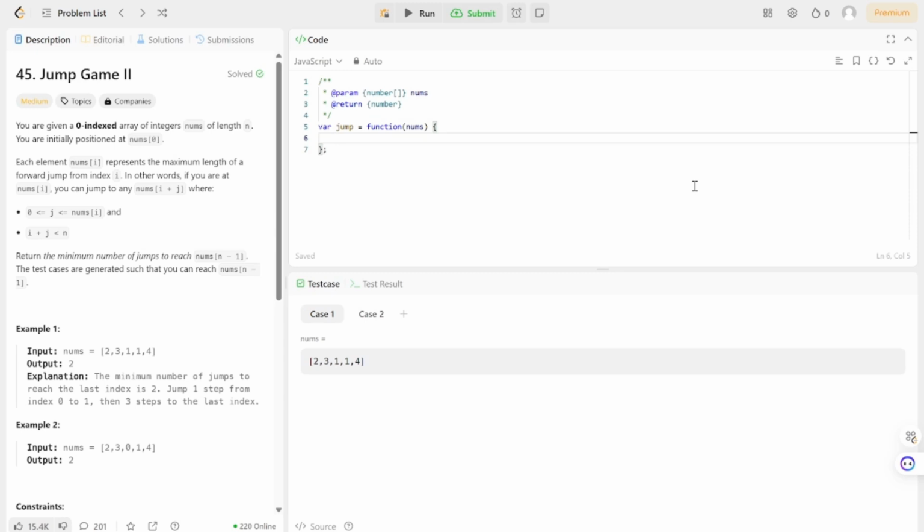Hello guys, so today we'll be doing LeetCode question 45, which is Jump Game 2. The question is, you are given a zero-indexed array of integers, nums, of length n. You are initially positioned at nums[0]. Each element, nums[i], represents the maximum length of a forward jump from index i.